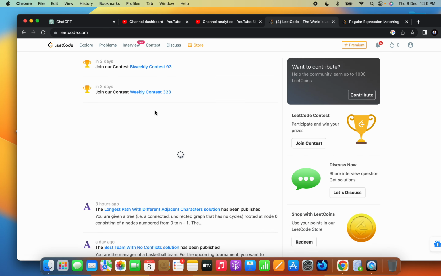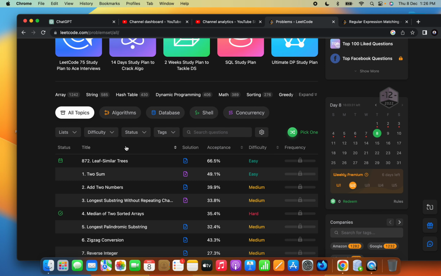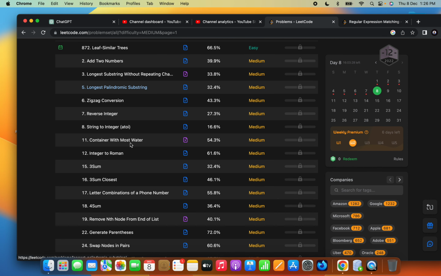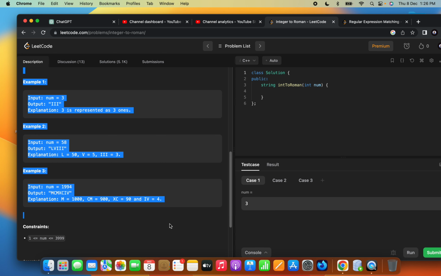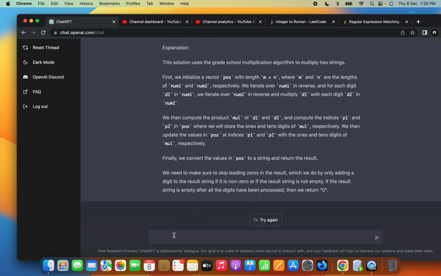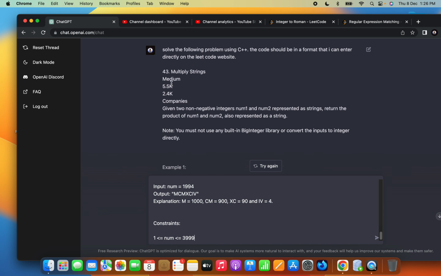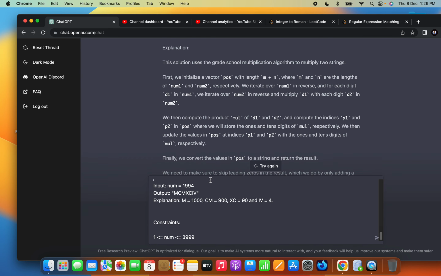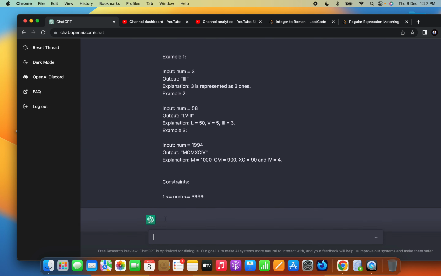Okay, so let's go to problems. I've solved 6. Yeah, Integer to Roman. Okay, let's see. Let's provide some space, enter the description so that it can solve it in one go. Control C, copy the prompt, go to the top, paste the prompt, let's hit enter.